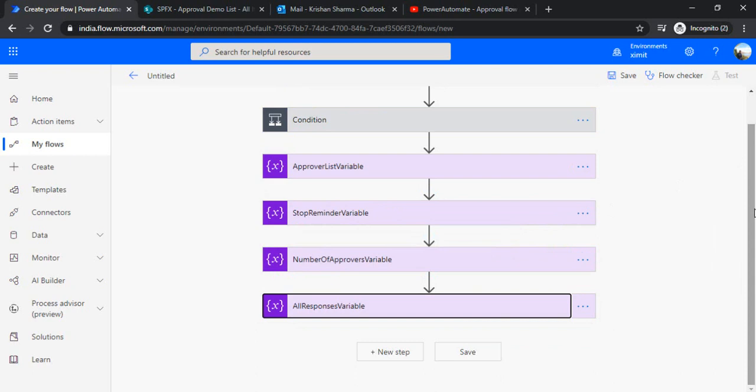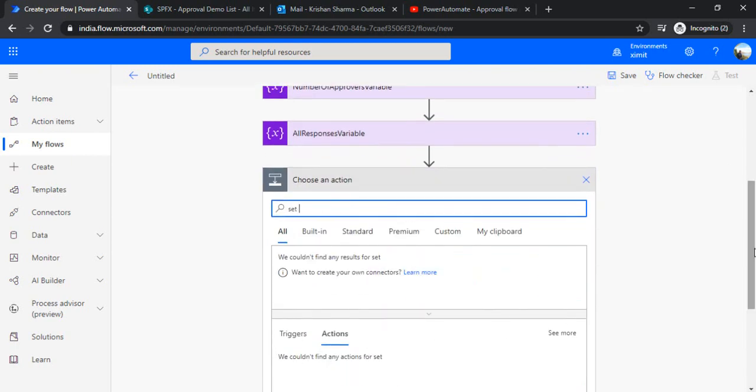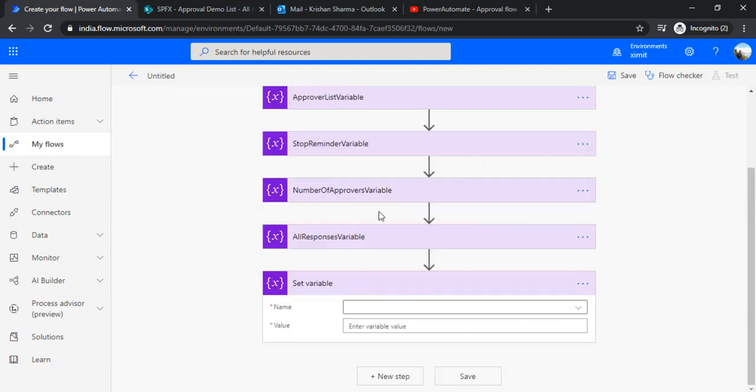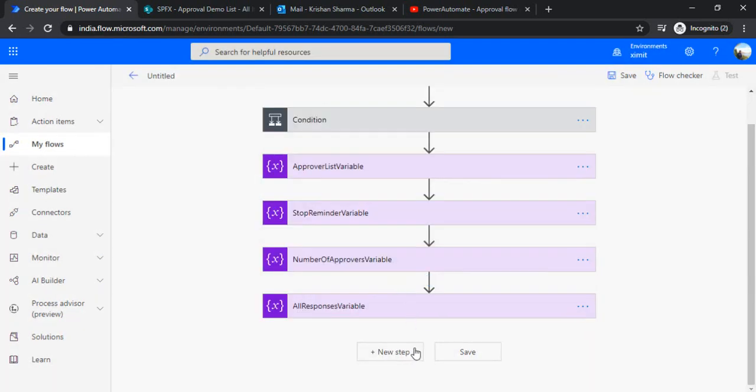So as a next step, we have to first of all determine how many approvers there are, as well as construct that approval list variable string. So I'll use set variable... instead of set variable we'll be using append variable, because we'll be appending the approval list names over here.